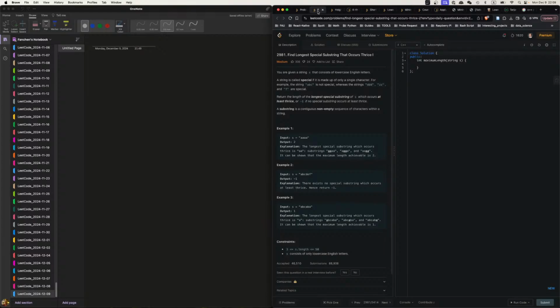No special string occurs at least thrice. A substring is non-empty. Okay, we know what a substring is. So we want a total number of substrings. The first one is 2 because AAA and AAA, right? So say at least thrice.